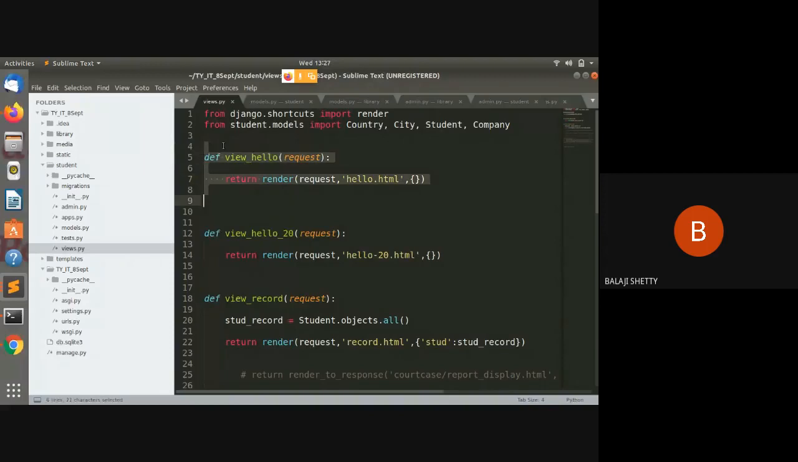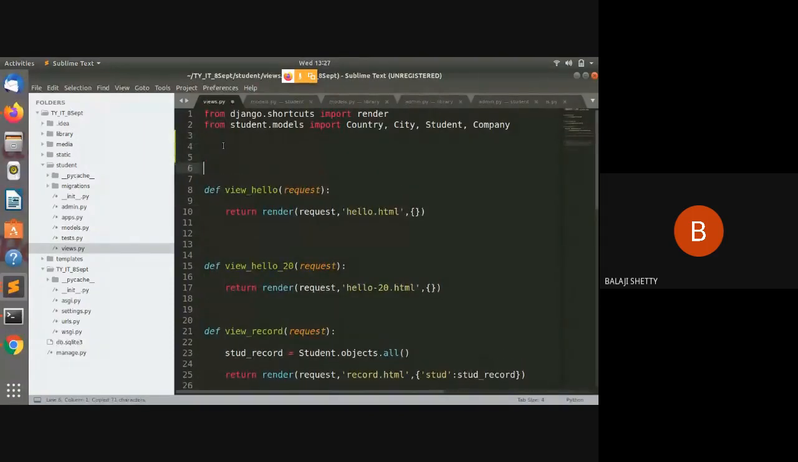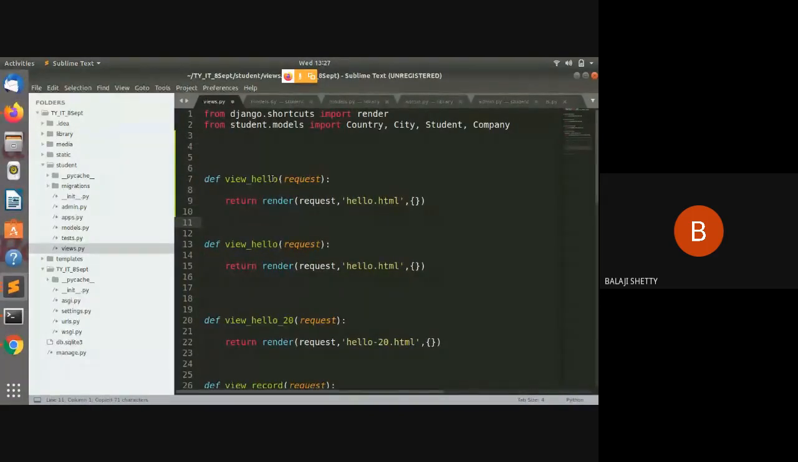So what I do, I simply copy this view Django. I define the view. This is any view that I can define. It is a simple function in Django. Here I need to pass the request object, colon, and here what was the file name? My file name was django.html.